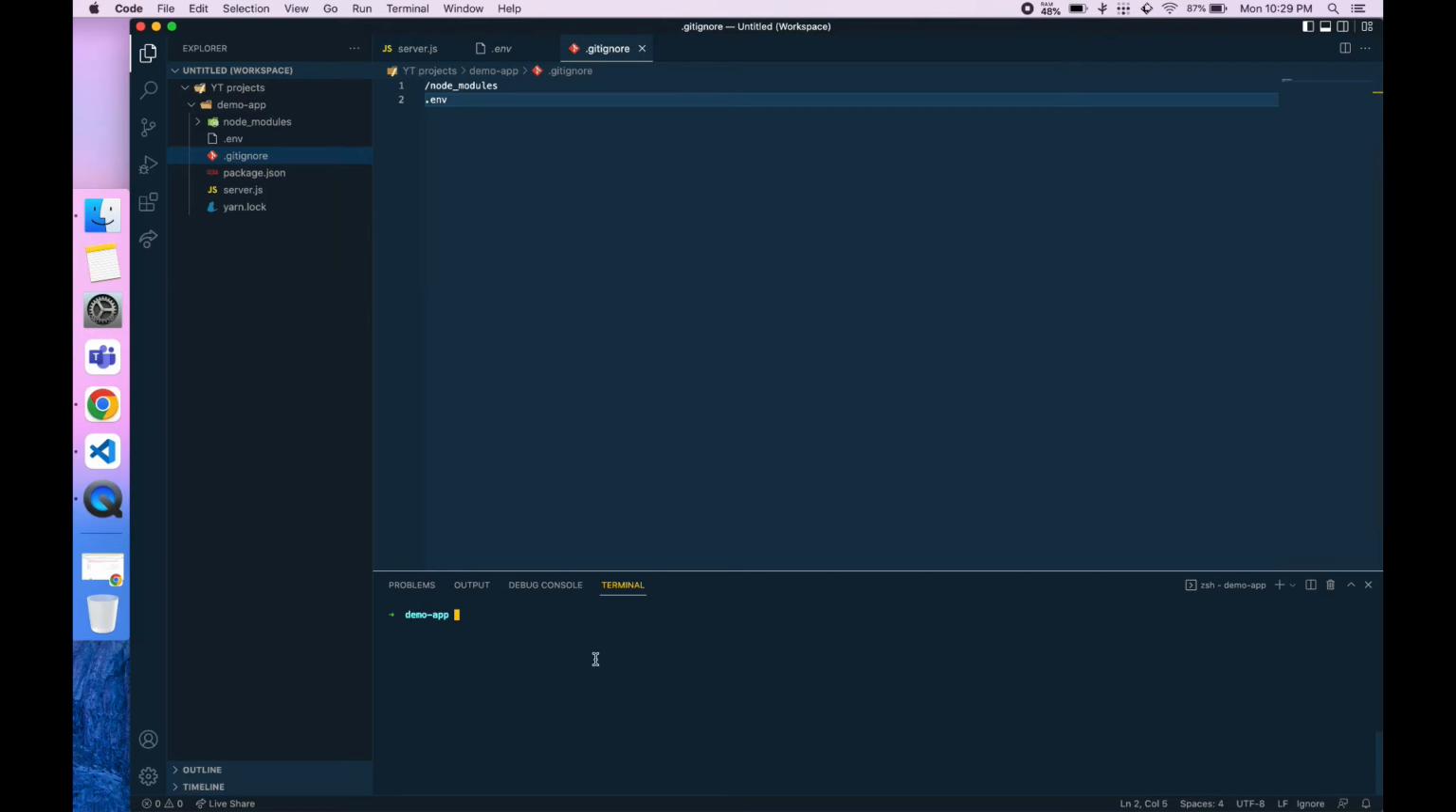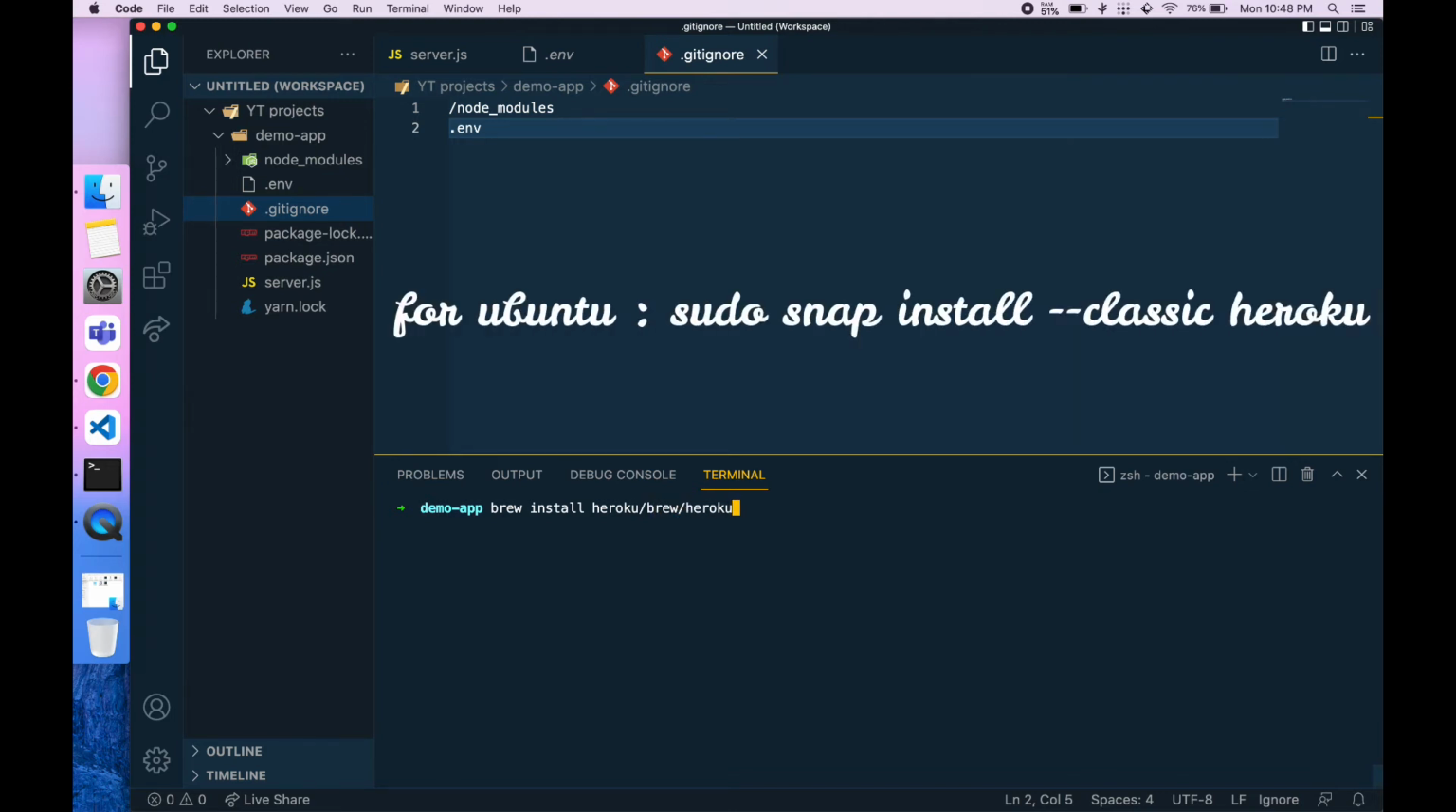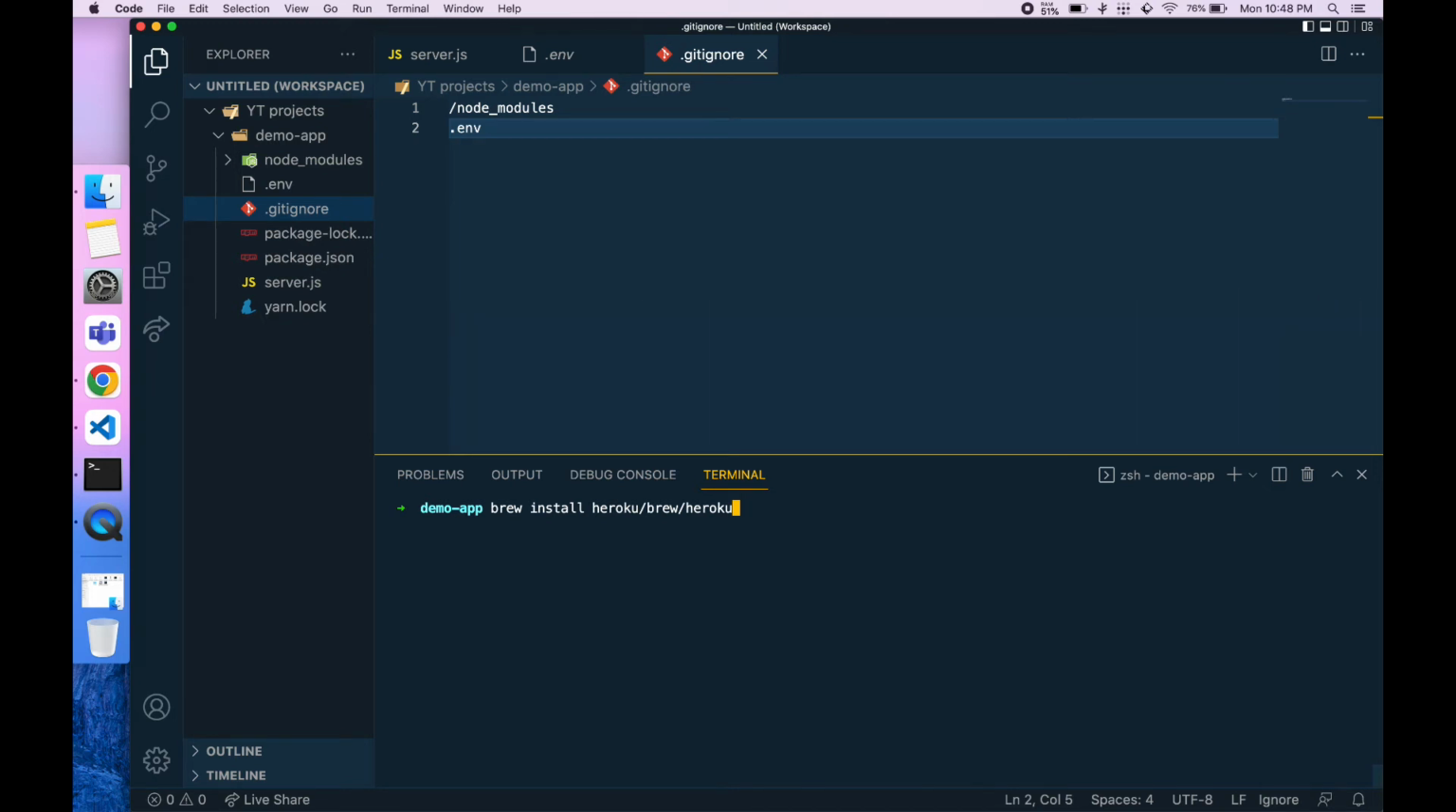As you can see, I have opened the terminal over here, and now I will run some commands. To install Heroku CLI on a MacBook, you need to run this command: brew install heroku/brew/heroku. When you run this command, your Heroku CLI will be installed. I have already run this, so I will not run it again.